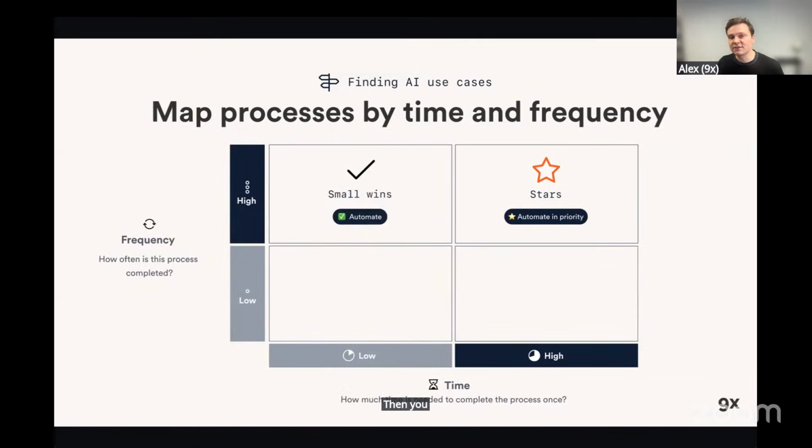Then you have small wins. Why are they small wins usually? What's the difference with the star? So first of all, it's low time to complete, so you're going to save less time.